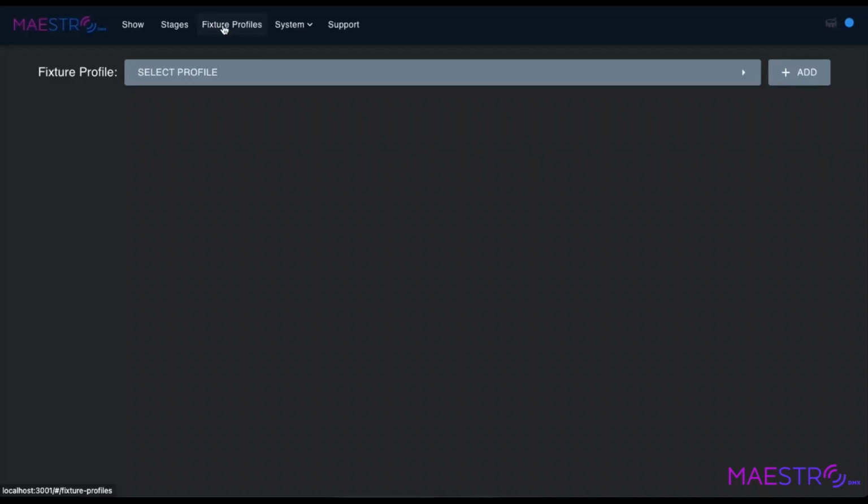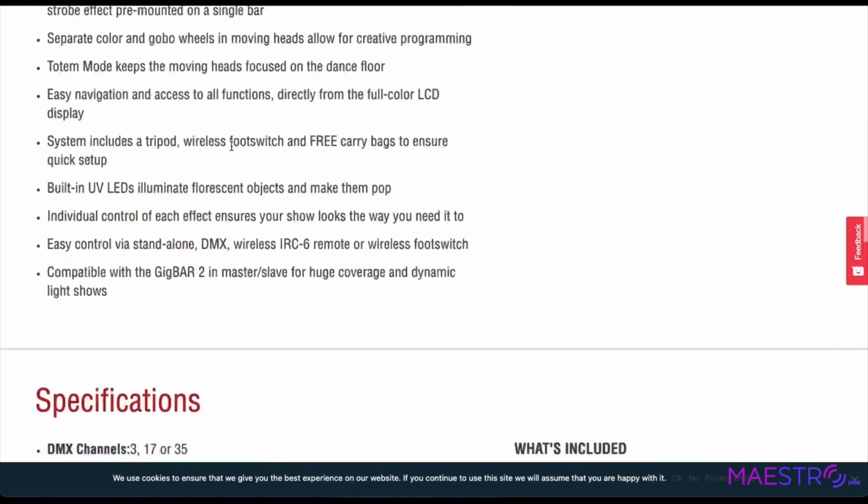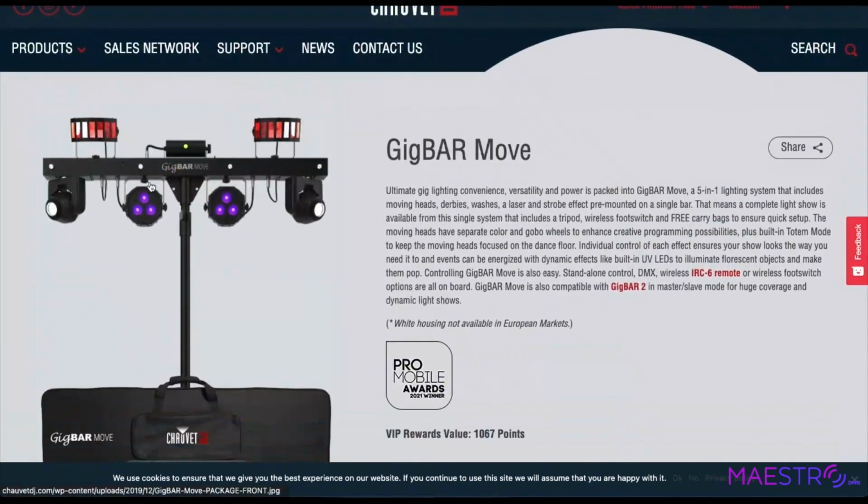I'm going to talk you through setting up a Gigbar Move from Chauvet DJ as a fixture profile in MaestroDMX. The Gigbar Move is a wonderful fixture, and the reason we're going to set this one up is because it has a bit of everything.